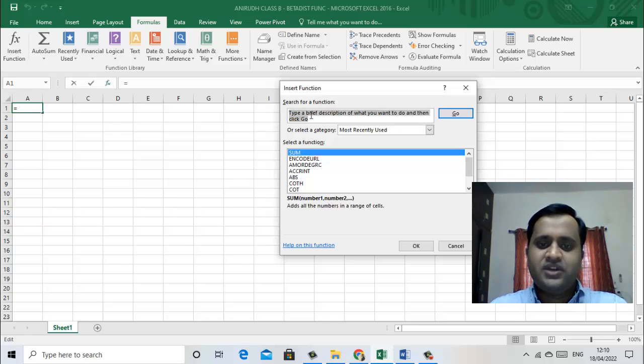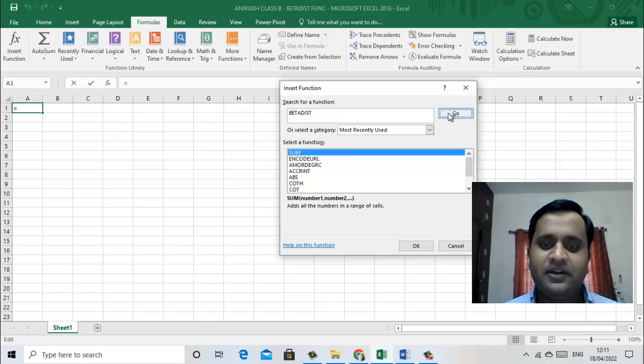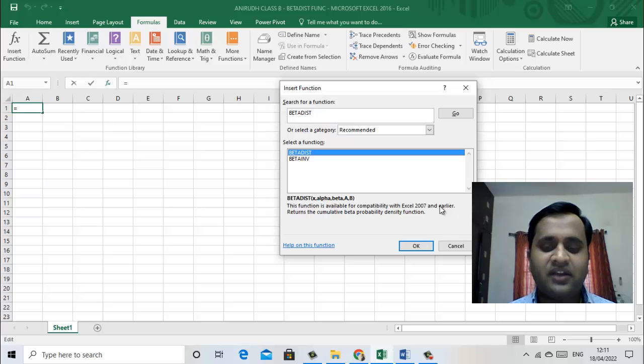In the space where you can see "Search for a function", I am going to type BETADIST and click Go. Now I am able to find the BETADIST function. This function is available for compatibility with Excel 2007 and earlier as well, and it returns the cumulative beta probability density function. The arguments to be input for the BETADIST function are x, alpha, beta, A, B.